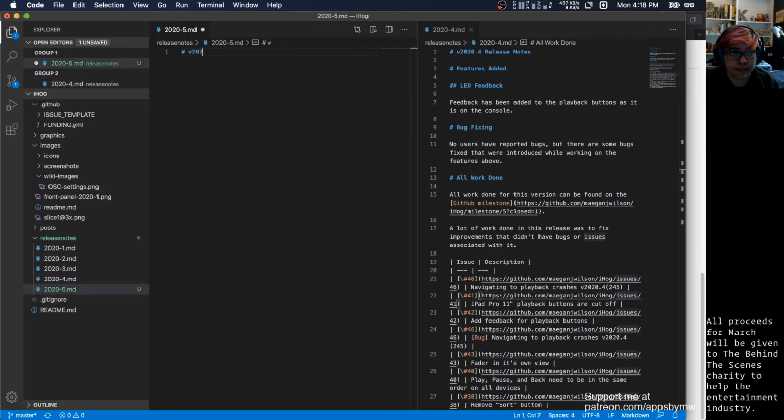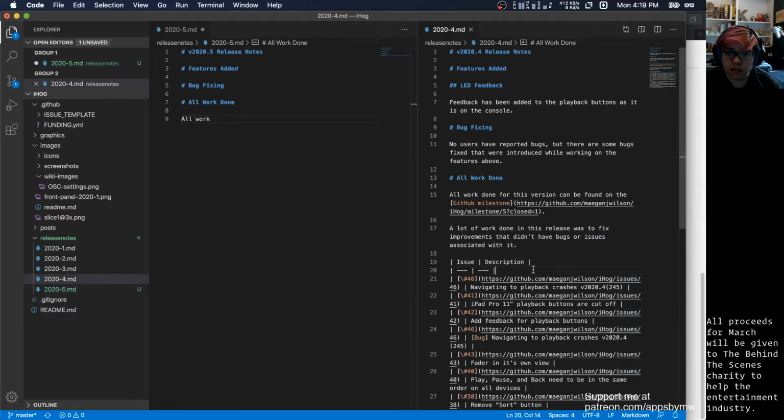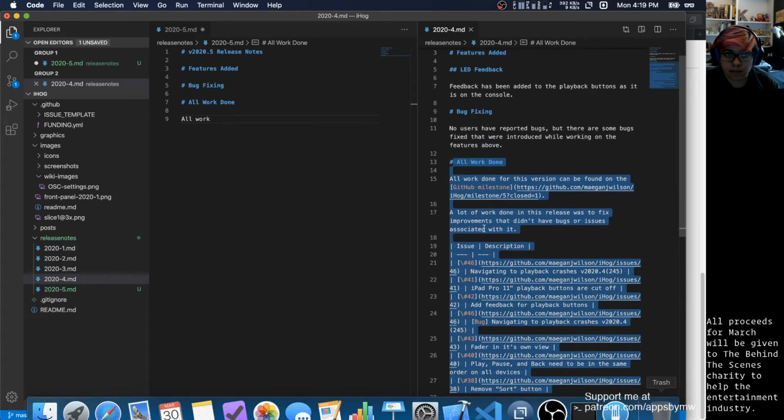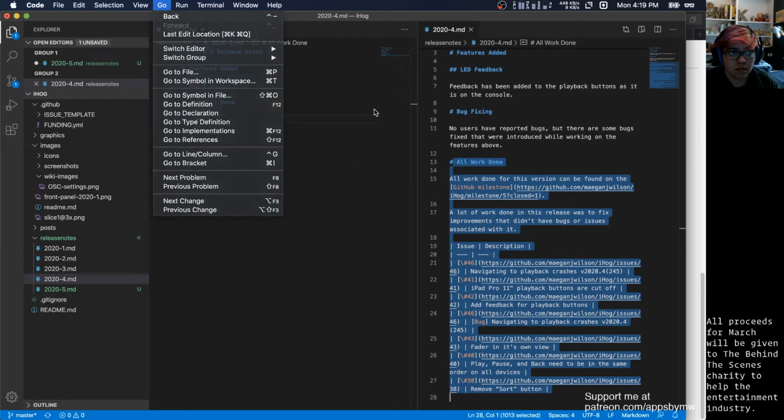I just like to make sure I have the same format for everything. Features added. Ooh, but it does not help if I cannot type. Bug fixing. In this one, actually, I basically copy and paste this part. Whoops.